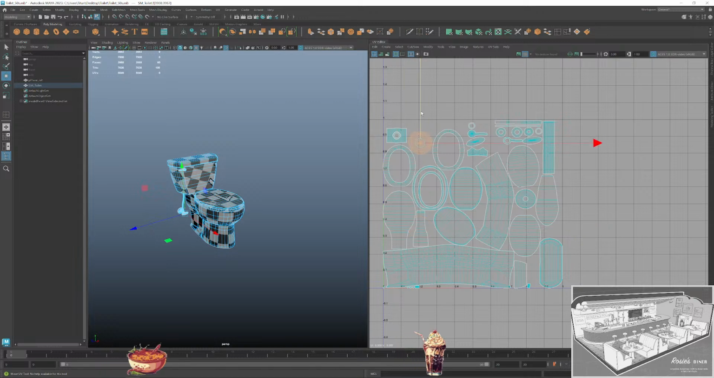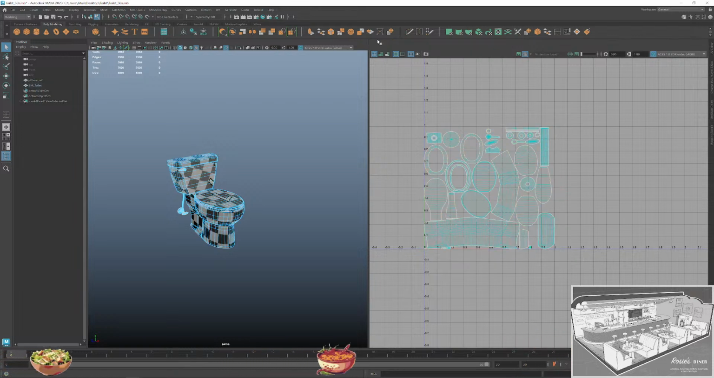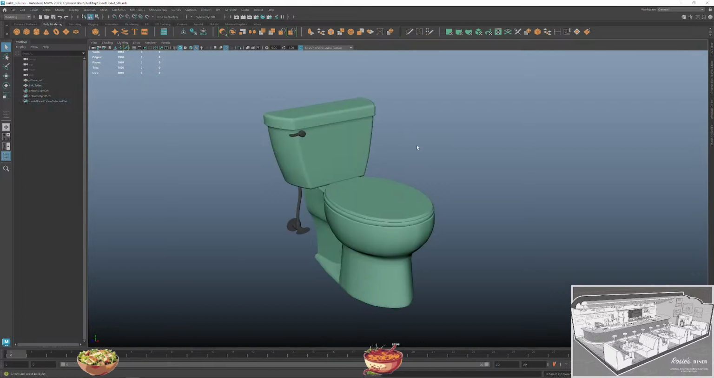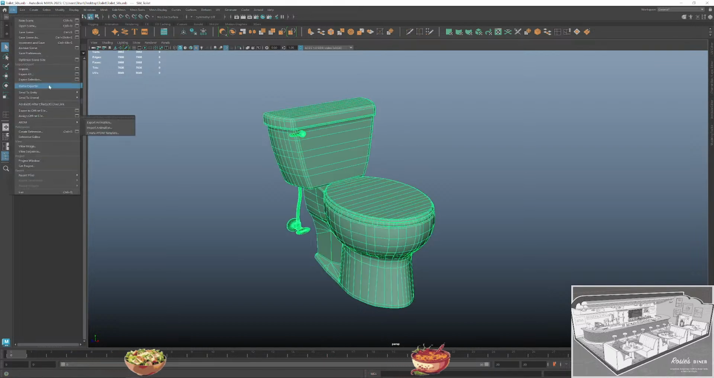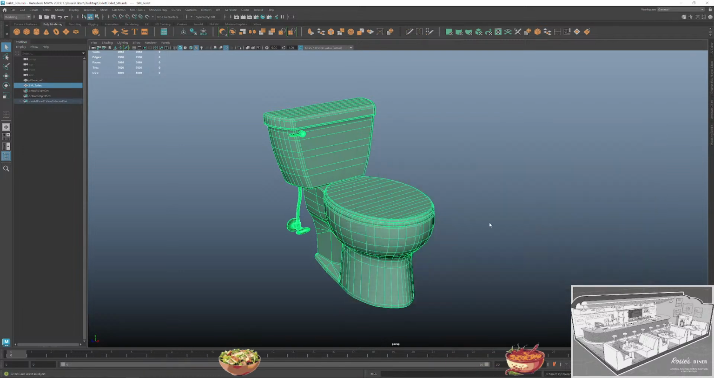Oh my god, that's funny. Okay, oops, little mistake on my side. Now it's in 0 to 1 space. Yeah, we're good to go. Let's go File, Export Selection. Let's select Toilet, Smoothing Groups on, Export, Replace.